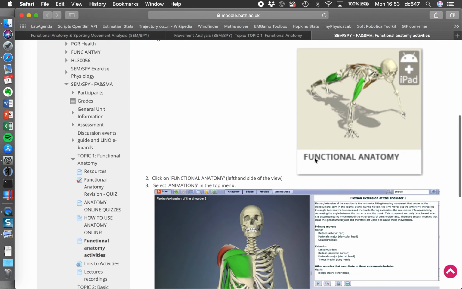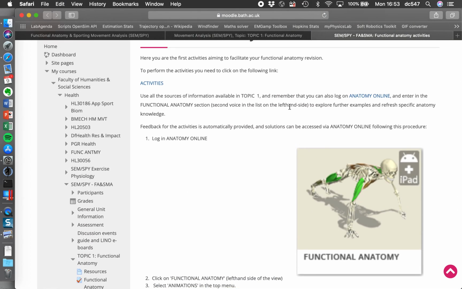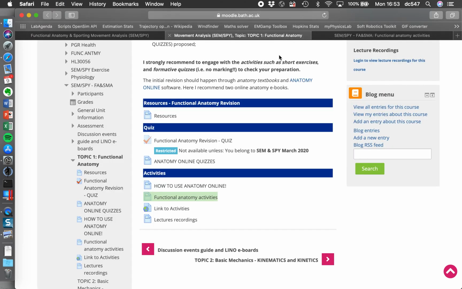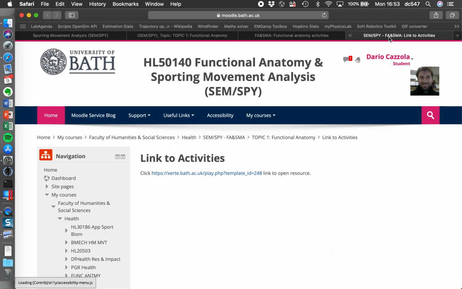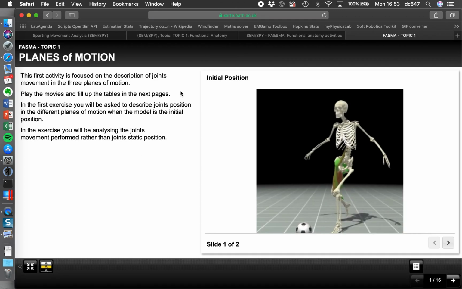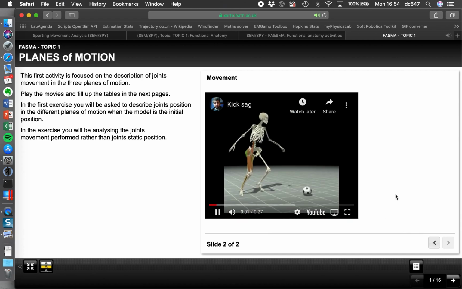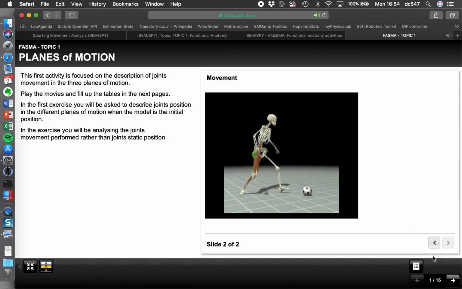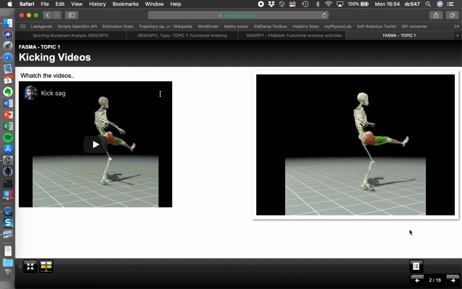And there are some activities that you can do on anatomy online. But also the ones I created for you really are these guys. You will hit this one as well, and you will find this fantastic activity. The idea is that I will give you some videos that you can see from here, or from the next slides as well. Yeah, it's the same one here.